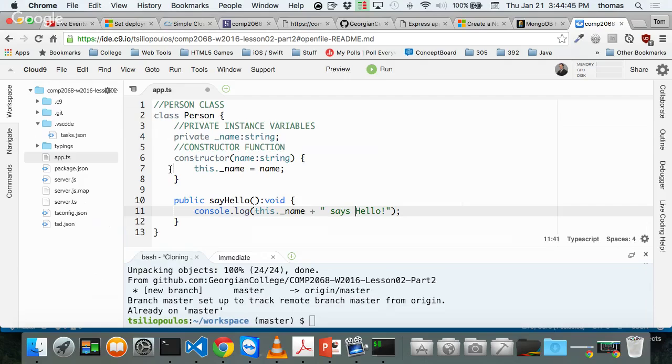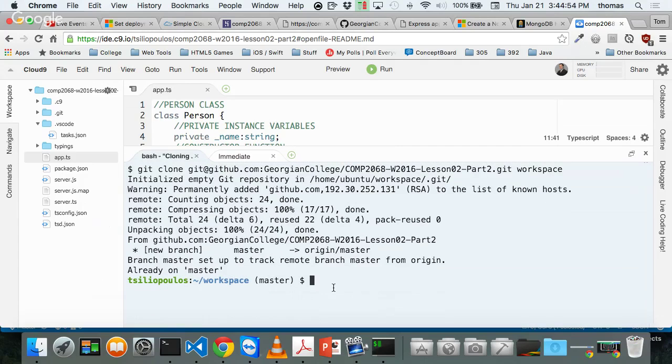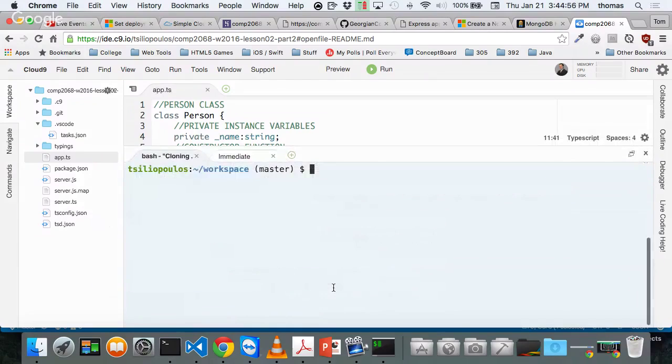I'm going to save that file, and I want to transpile, but there's no way of transpiling automatically like we do it locally. So how do I do this remotely, or on the command line? So I clear it. And I know that it's my app.ts that I want to change.